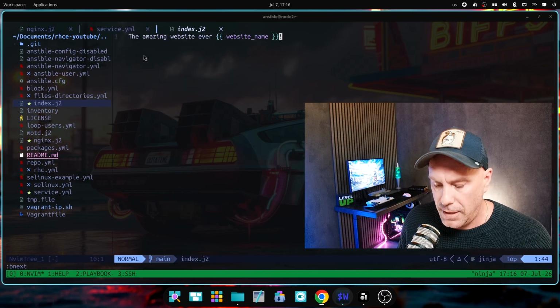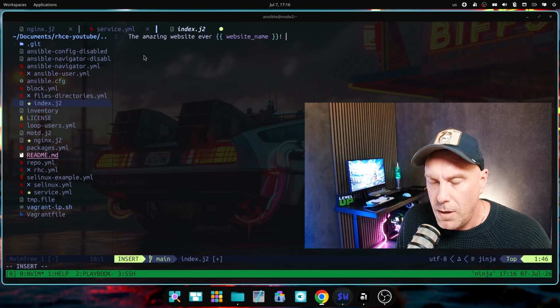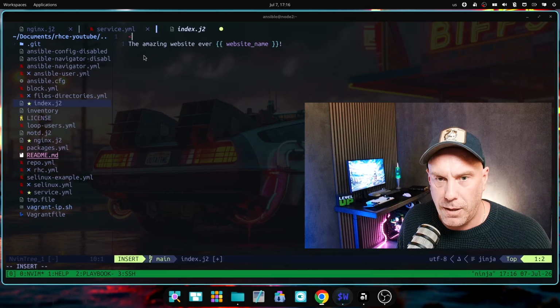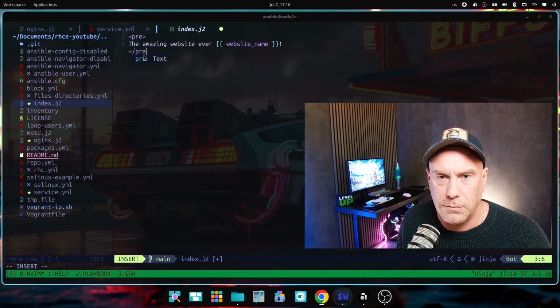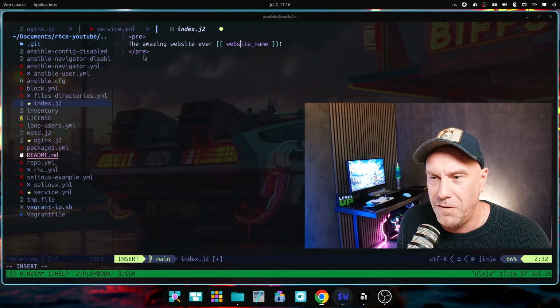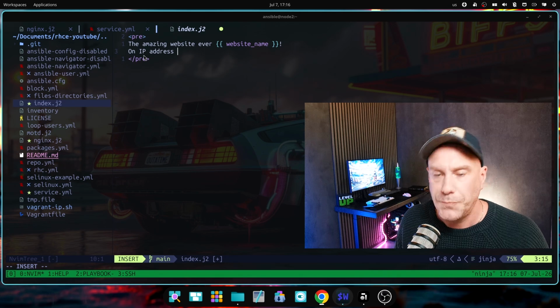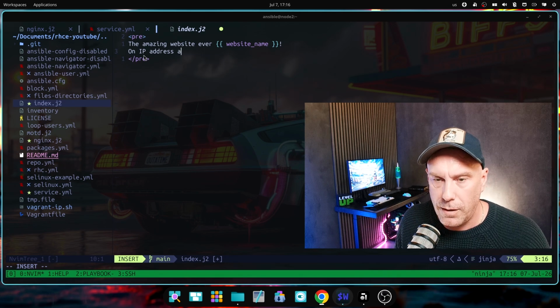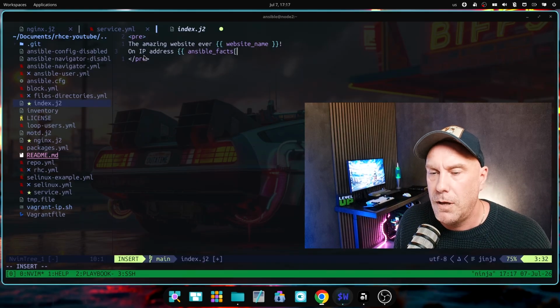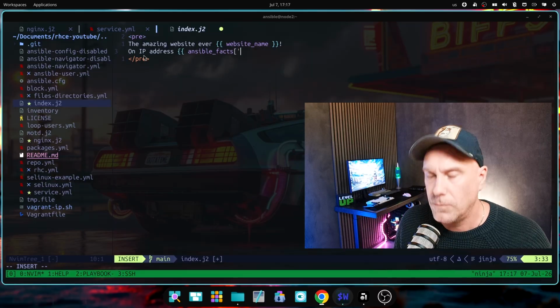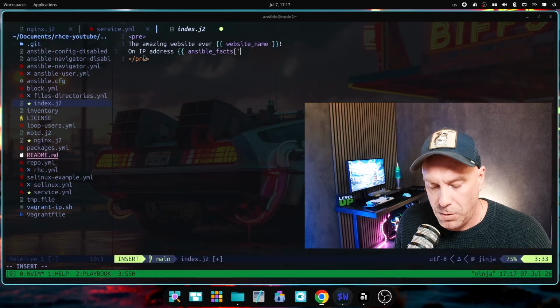Let's go to the template and do something more. Since this is going to be a page, HTML pre. Did you like that? That sounded amazing. So it's on IP address, and we are going to do it like this. Ansible, and let's use facts, the facts that Ansible gathers with the setup module every time that it runs. And it's called, I can't remember. So we're going to just run it.